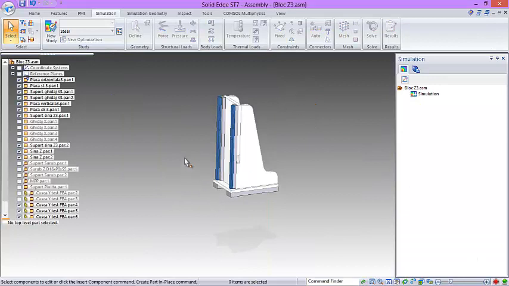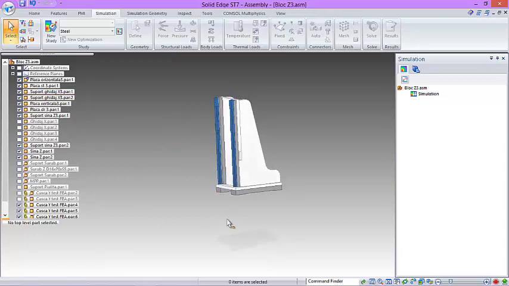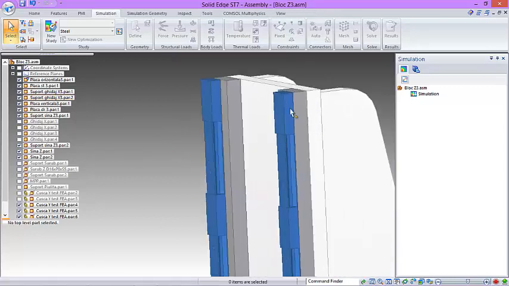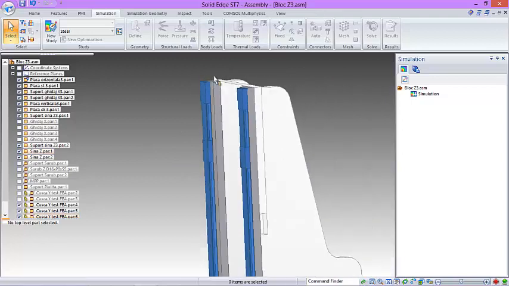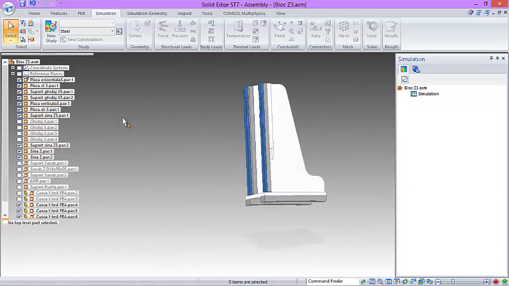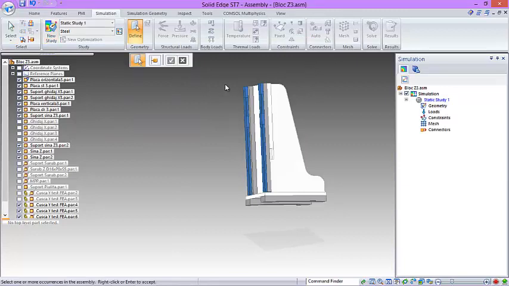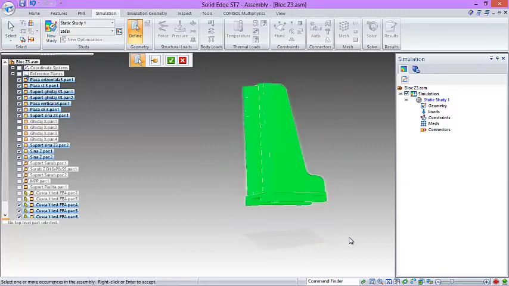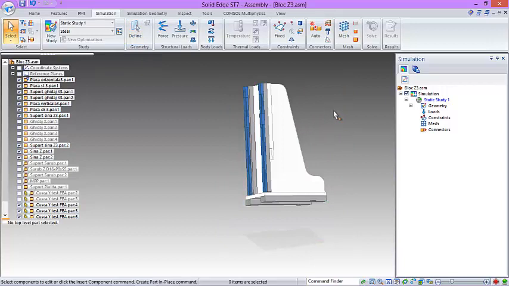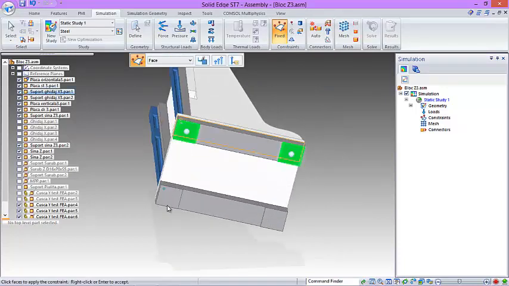So again, here we have the vertical block. The bottom's going to be fixed, and the top, on the same surfaces that I've showed before, we're going to apply the forces. So new study, leave everything as it is, select the components, hit enter, select the fixed faces, hit enter.